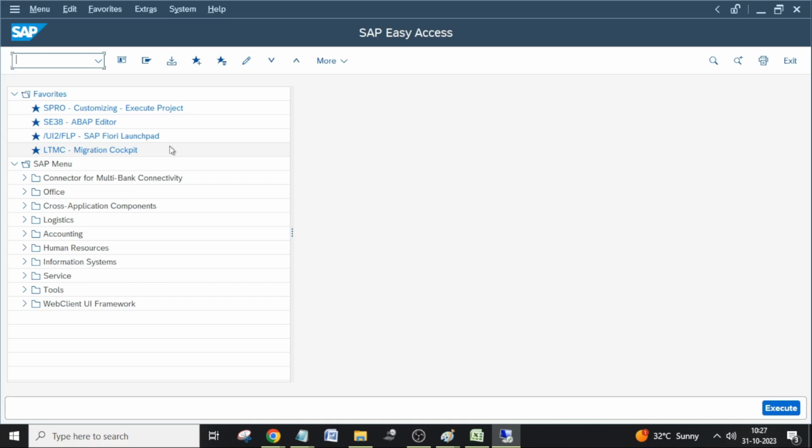When the program is selecting the data and transferring it to other systems, what type of program do we call that? Interface. When we create a program to display a Smart Form or Adobe form, what do we call that program? Driver program, or print program, right?